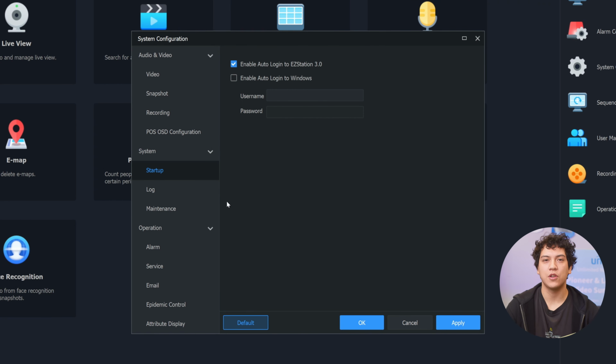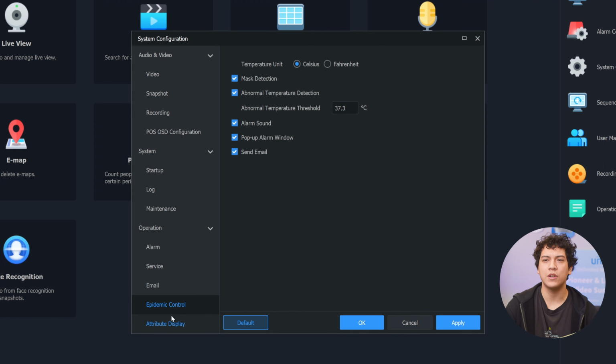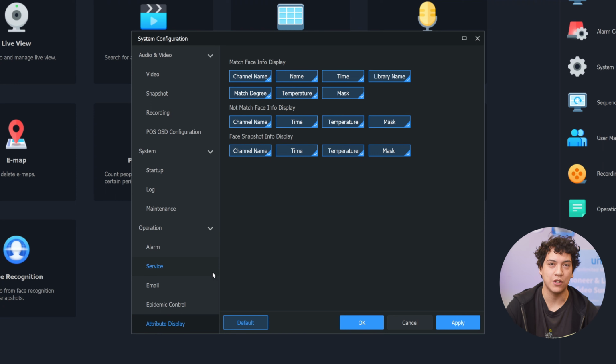So that pretty much covers all of the main settings that you want to configure on EZStation. There are actually a bunch more settings, but most of these are not very important, so you can safely ignore those for now.